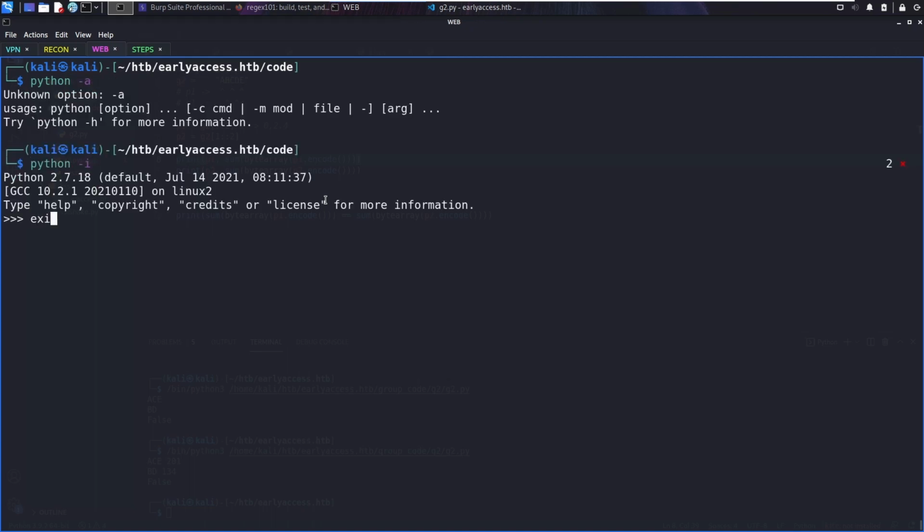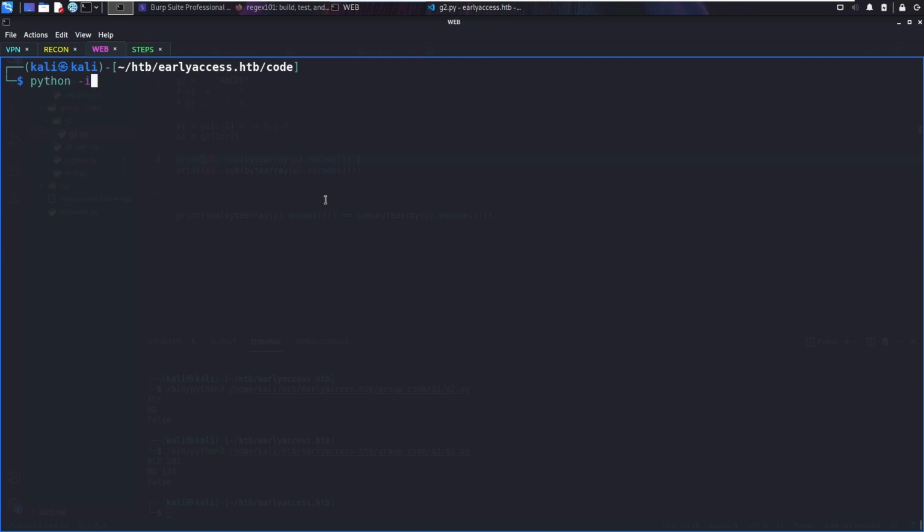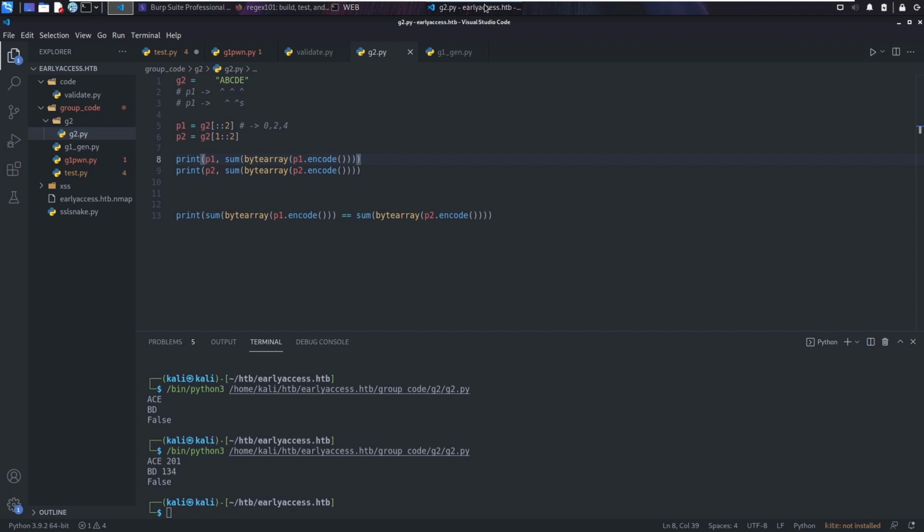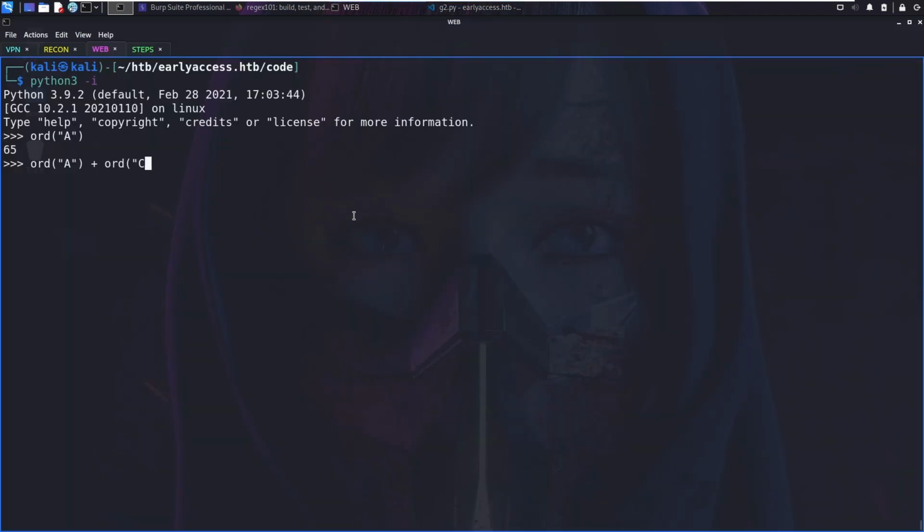Yeah, cool. I'm going to use Python 3 since that's the version of code they're using, just in case it messes anything up, right? If I now do ord, and then we take, say, the A, we then get 65, okay? If I then do, say, ord of A plus ord of, what was the next character? So it was C, like so, plus the ord of, I think it was E. We then get 201.